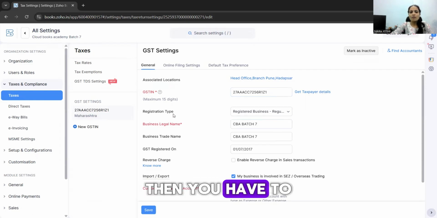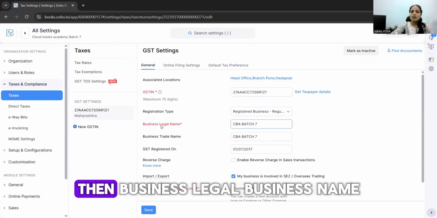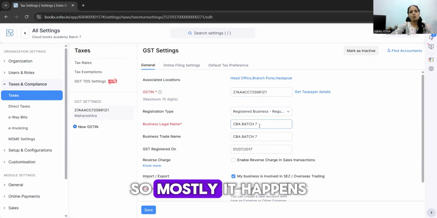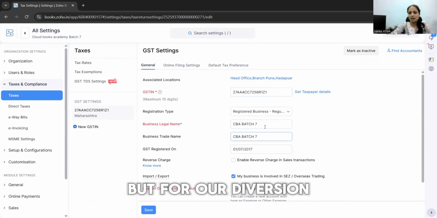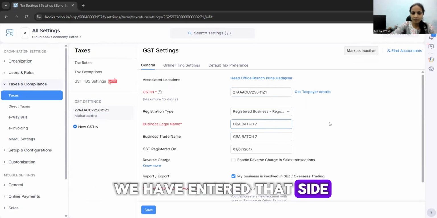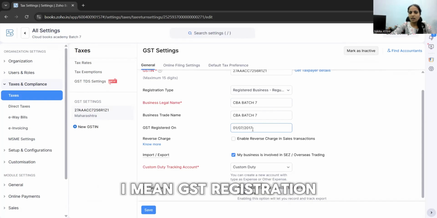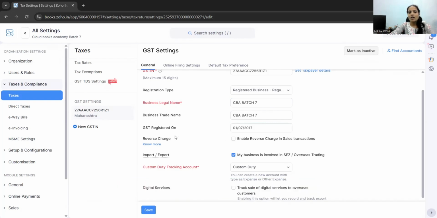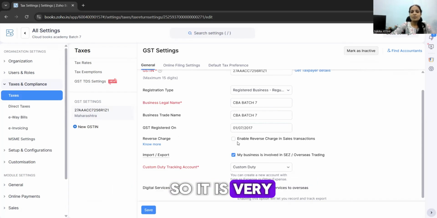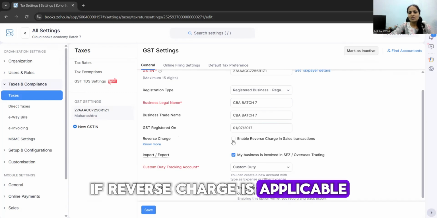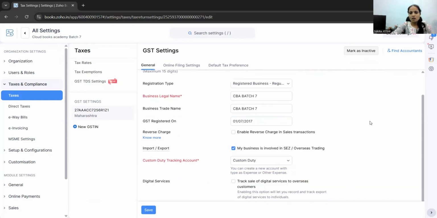Okay. Then you have to select the registration type, whether it is regular or composite. Then the legal business name. Mostly it happens automatically once you enter the GST number, but for our demo version, we have entered it manually. Okay. You have to mention here GST registered on, that is, the date when you did the registration, and whether reverse charge is applicable for you in the sales transactions. It is very important: if reverse charge is applicable, just tick this one, but mostly it is not present in all the cases.